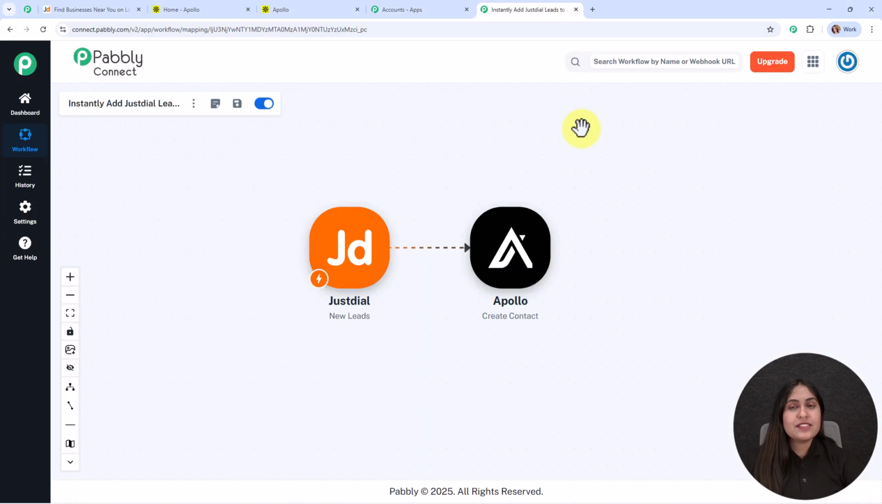Now let me summarize this whole video for you. So we have selected our trigger as Justdial and our action as Apollo CRM, so that whenever we're going to receive a new lead through our Justdial, then automatically and instantly that lead will be added as a new contact in our Apollo CRM account. Alright, so these were the steps to how to instantly add Justdial leads to Apollo CRM.